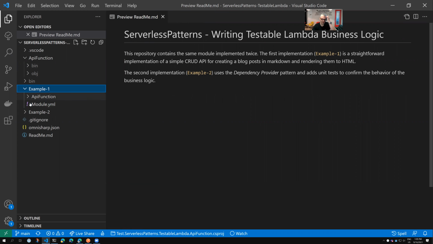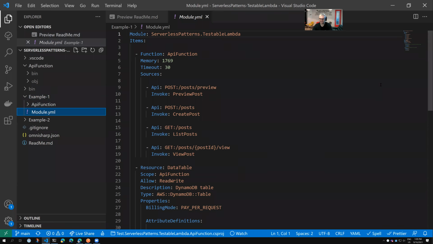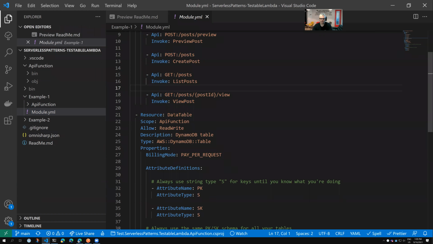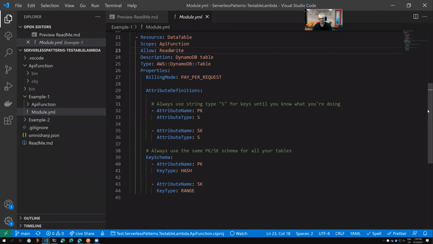In example 1, we have the module definition, which will create our CloudFormation stack. This is a fairly simple module. It contains a Lambda function that defines the 4 API endpoints that are interacted with. And then it also has a resource, which is a DynamoDB table that we have read-write access to, that is scoped to the function.